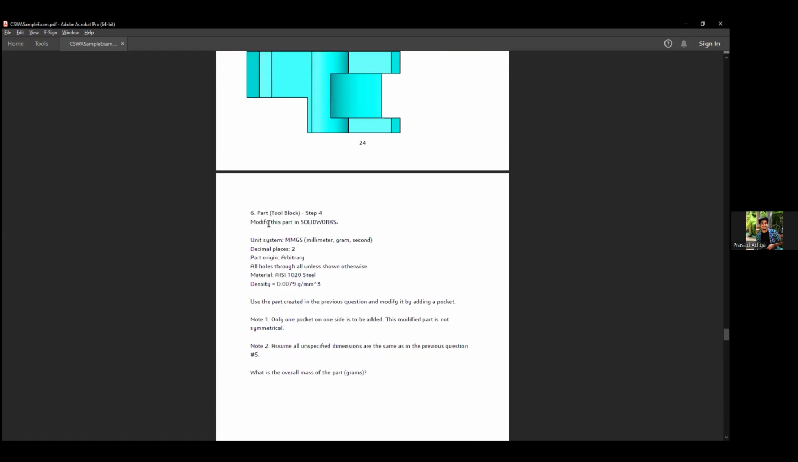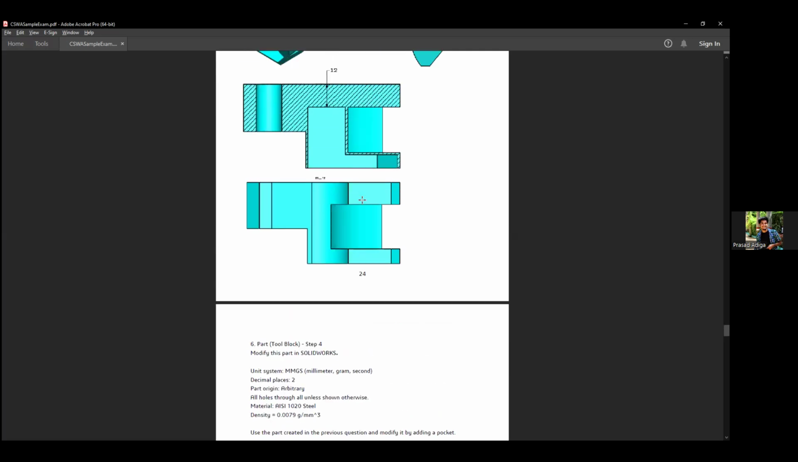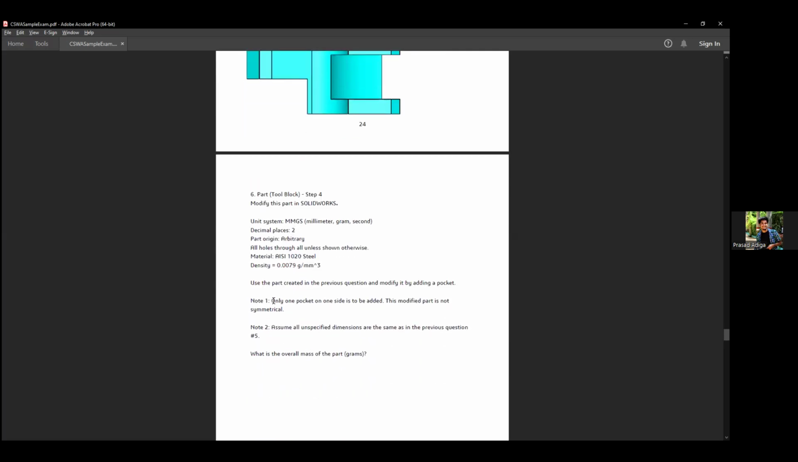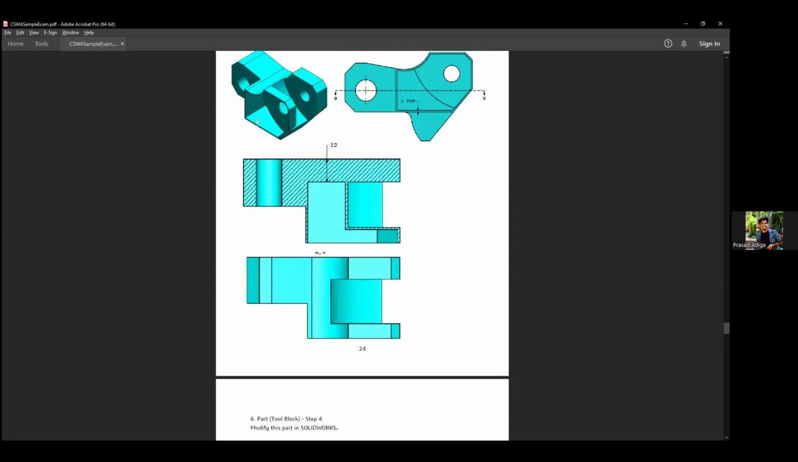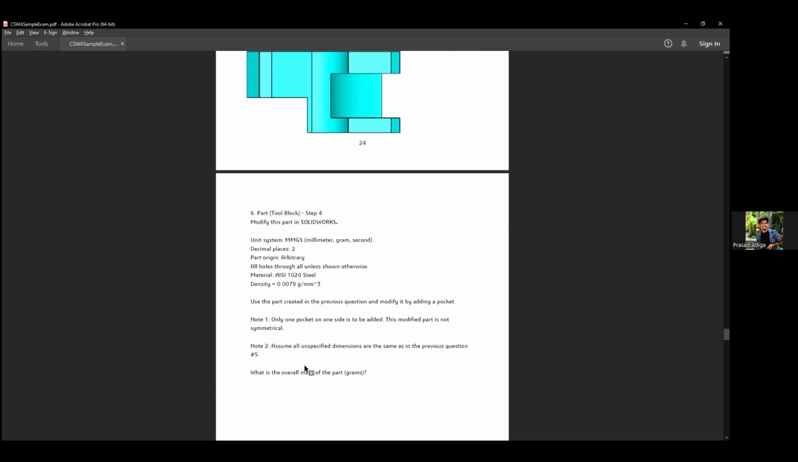So as you can see here, there's a modify this part. Everything is the same. The material, the density is the same. What's changing is the part itself, right? Now only one pocket on the side is to be added, note one. So from the diagram, you can see there's a pocket kind of thing here. And it says only one pocket on one side is to be added.